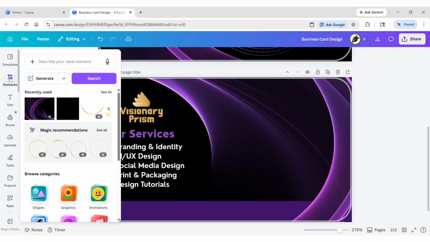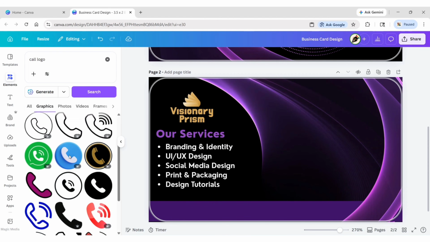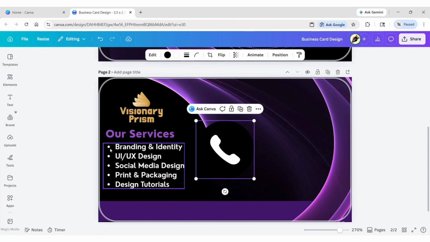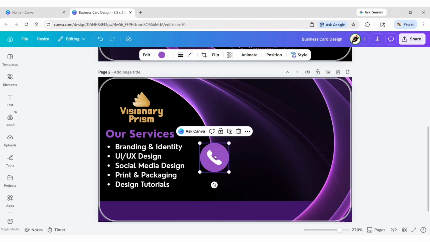Next, go to Elements. Search Call Logo. Go to the Graphics section. Add this one. Change its color. Adjust its size and position like ours.